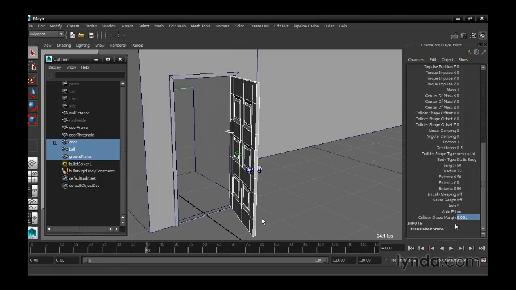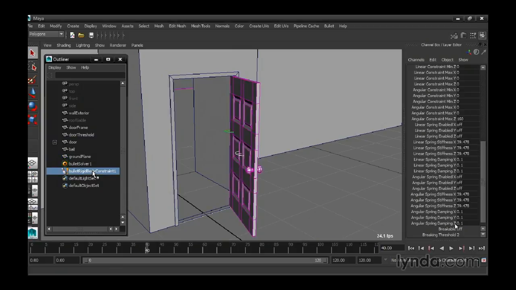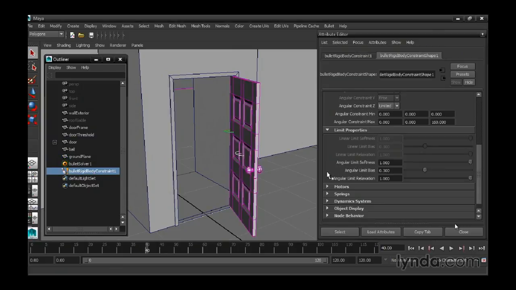Now we can control the amount of bounce back from the constraint, and the way to do that is to go into the constraint node and the attribute editor, Control A. In the limit properties you will see angular limit softness, limit bias, and limit relaxation, and these control the amount of bounce. Angular limit softness is actually kind of paradoxical because as you increase this value, you're reducing the amount of softness.